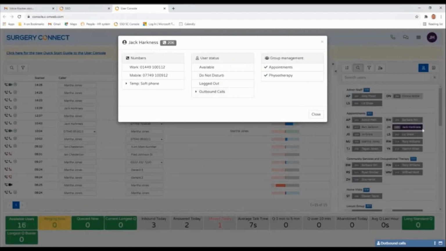That will turn me purple in the user list and mean that I can make as many outbound calls as I need to, accessing the clinical database in between times, but I won't be interrupted by any inbound calls into my extension number, either directly into my extension number through an internal call, or if I'm part of the group that takes inbound calls from patients.